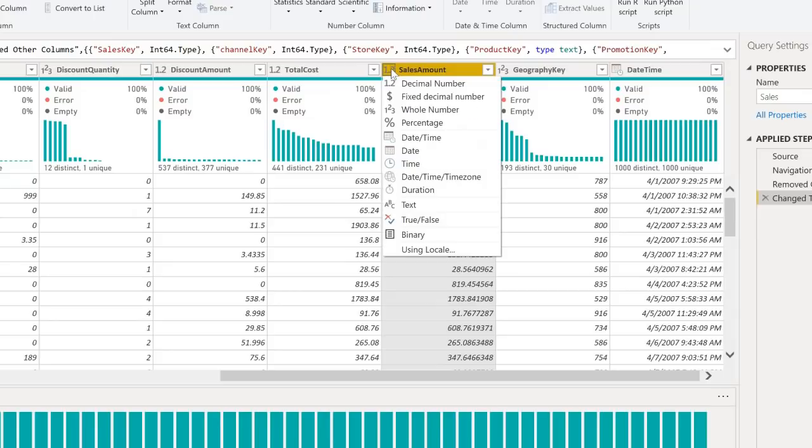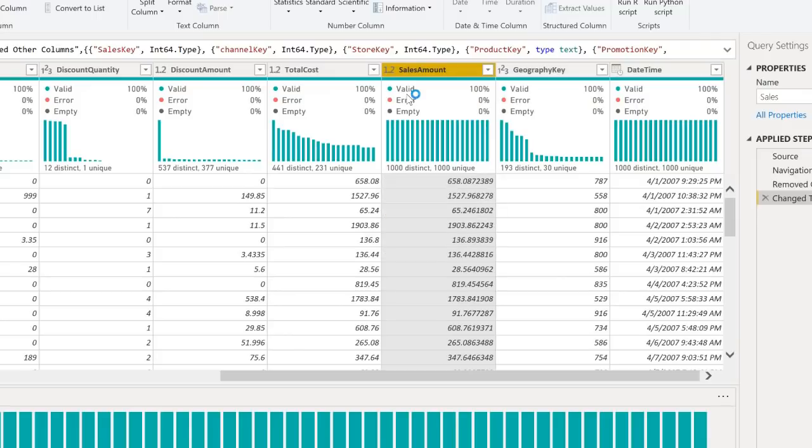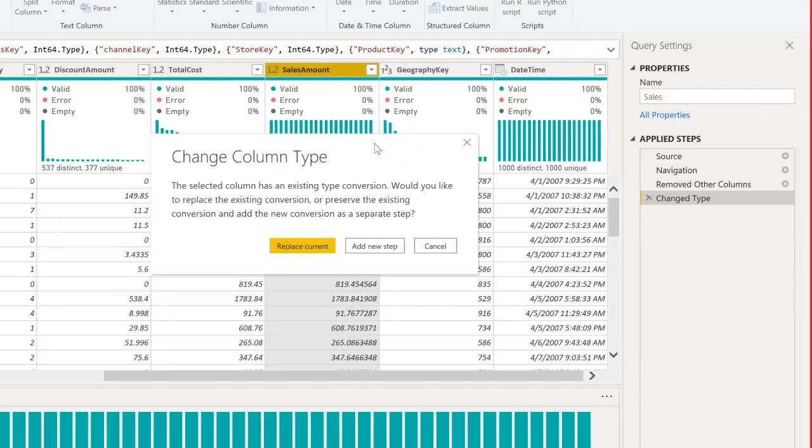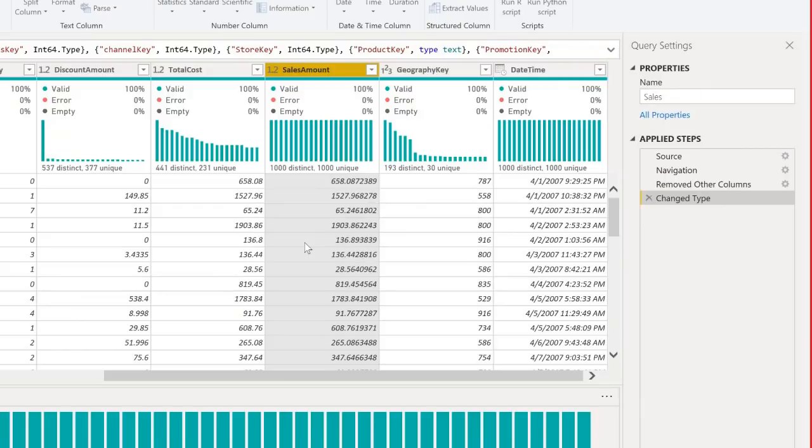I'm going to come up here, and instead of decimal number, I'm going to change it to fixed decimal, which cuts it off a little bit further in. So it will now reduce the number of unique values, which means that column is now going to be smaller. It's going to ask me, do I want to add a new step or replace? In general, I don't want 2, 3, or 4 change steps. I just want 1. So I'm going to replace the current step.